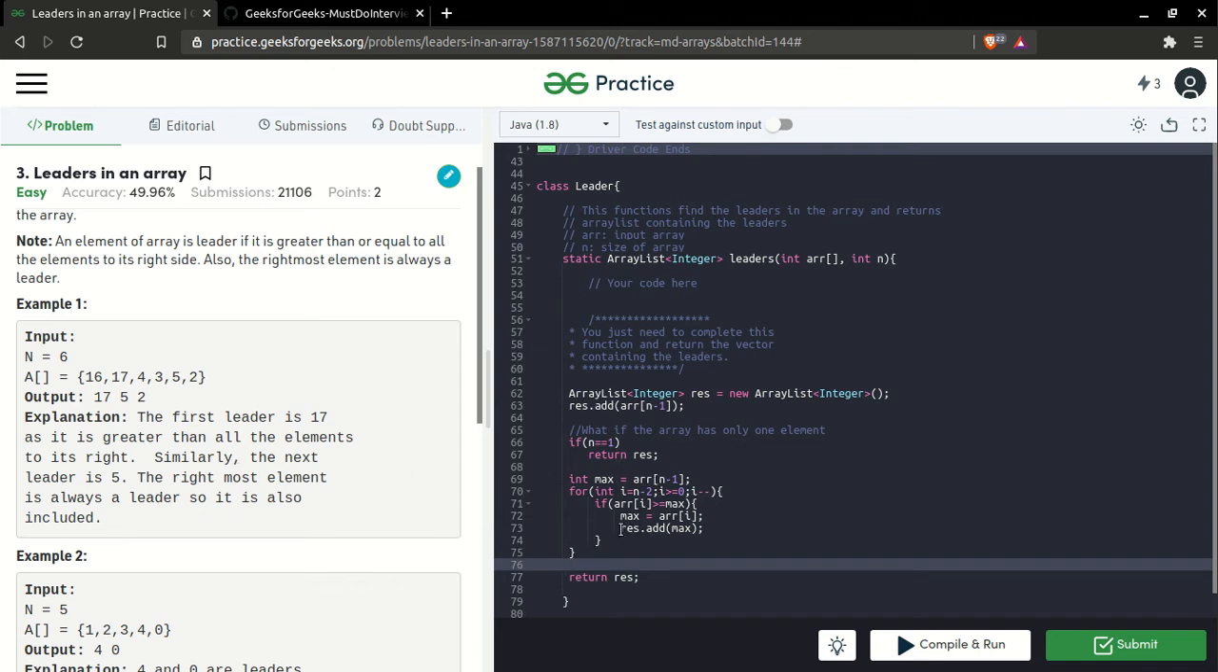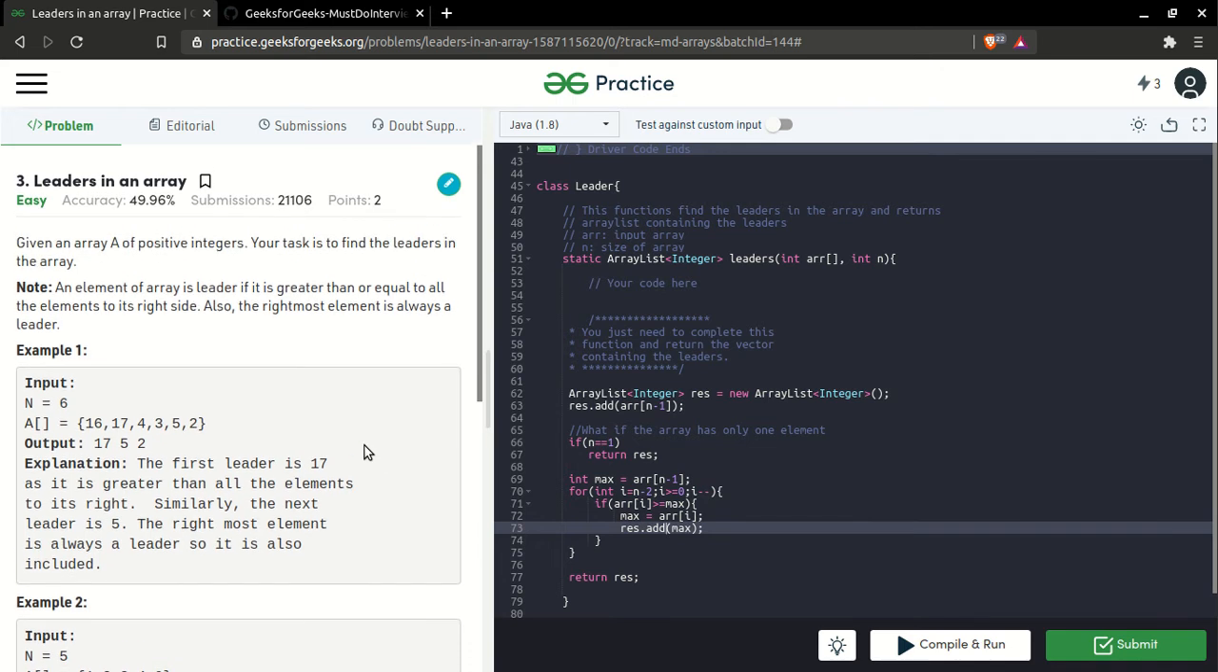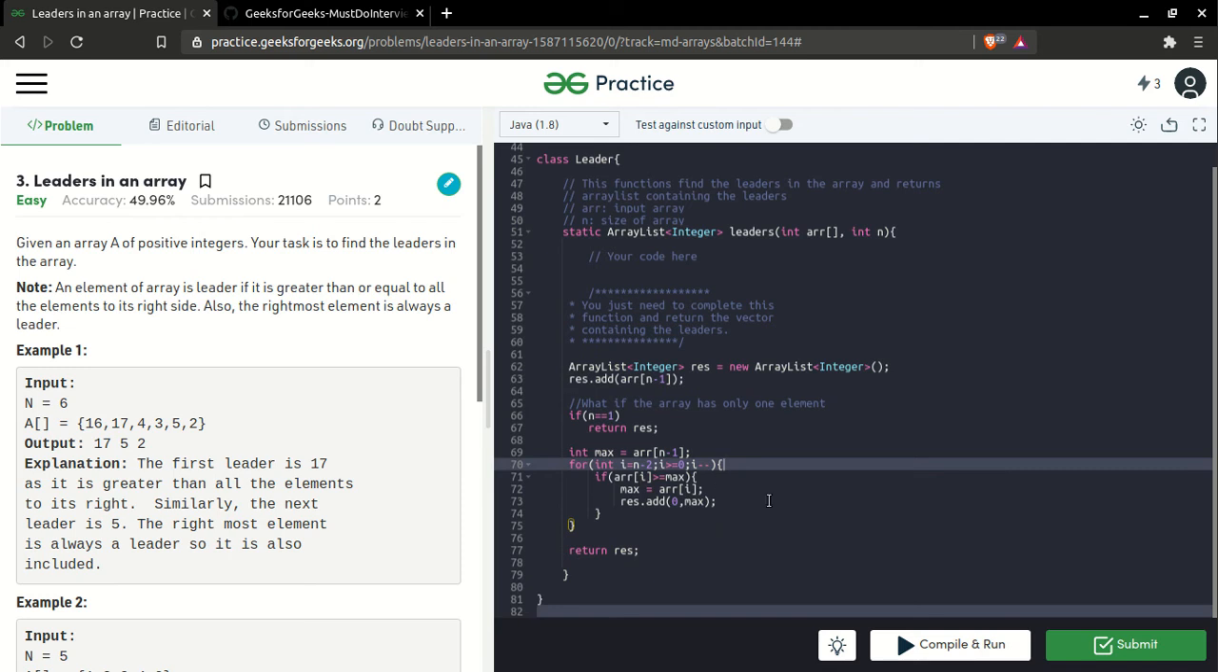But res.add appends elements to the rightmost side in Java. So the output that you'll be getting for this program is 2, 5 and 17 for this input, but you want 17, 5 and 2 as the output. So we need to insert all the elements at the beginning, so we just add 0 comma maximum, since this 0 makes sure that the maximum element you are appending to the resulting array is going to be at the beginning. And so that pretty much solves the question.